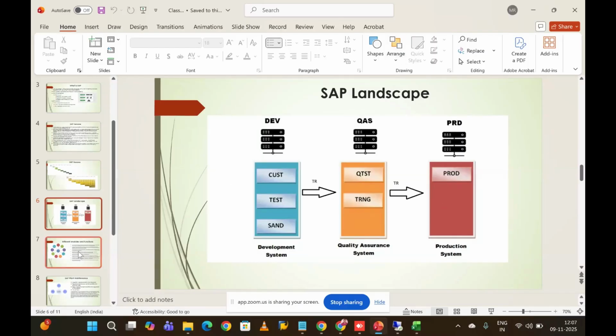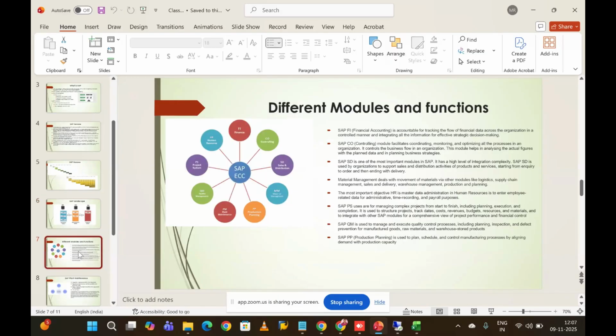Now we'll move to what the different modules and different functionalities are, which lie in SAP. You can see there are a lot of modules. SAP has nearly 200 modules inside it, but there are some core modules by means of which the business runs, without which the business cannot run. Those modules I have listed over here.